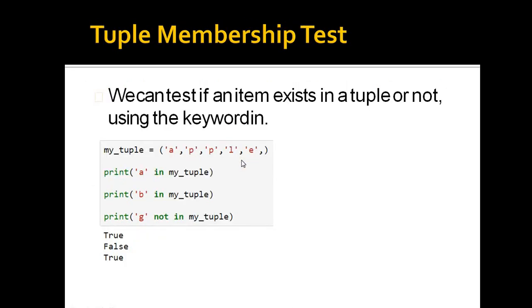Next, membership test. Membership operators are in and not in. So here's an example. It will give the result in the form of true and false. My tuple is A, P, P, L, E. This is a tuple. When you print A in my tuple, it will print true. B in my tuple, B is not present here, so that means it is false. G not in my tuple gives you true because it is not present in my tuple.